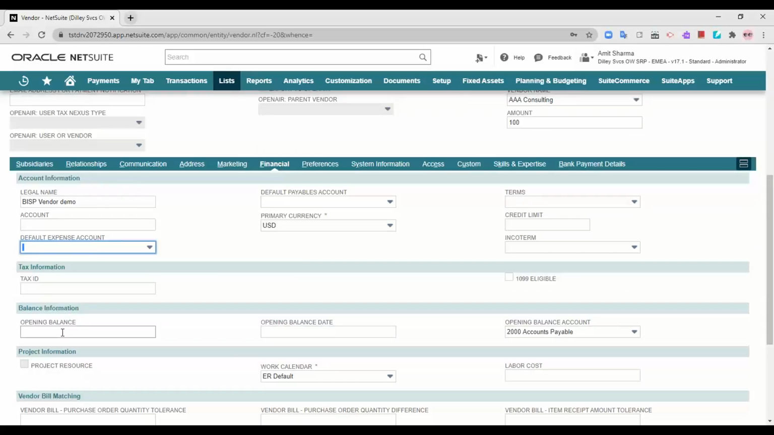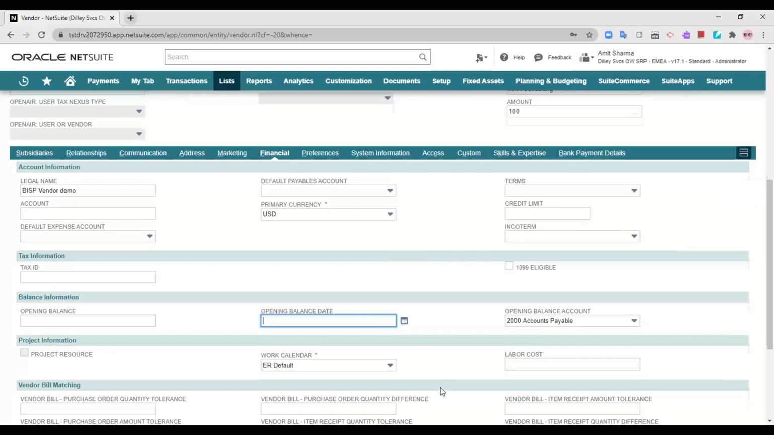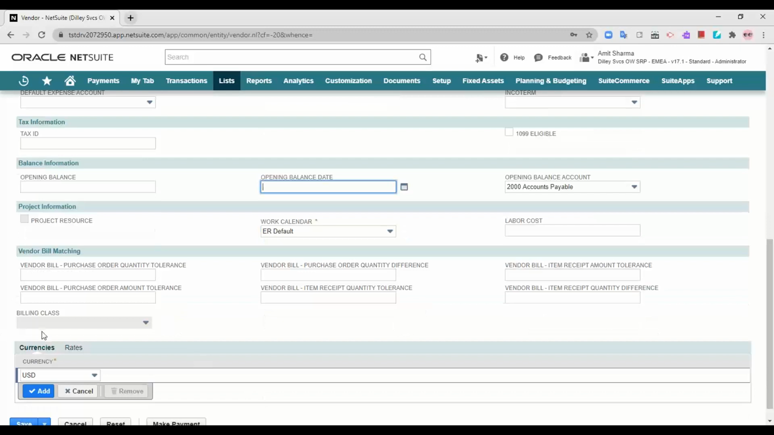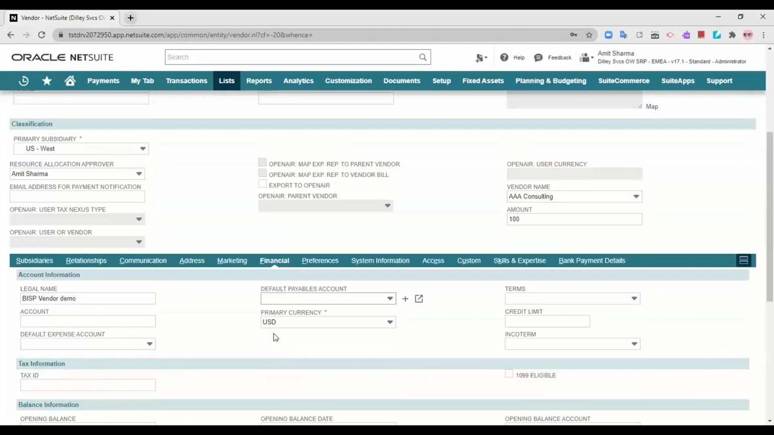And if let's say this is not a new vendor, you are creating an existing vendor into the application, you can also provide for that, like this is an existing vendor. So what is the opening balance date, and the account in which it is going to reflect. So this information you can also provide. Then vendor bill matching, the currencies: if let's say in a contract you have had certain specific rates in which you're going to deal with this vendor, you can also specify that.